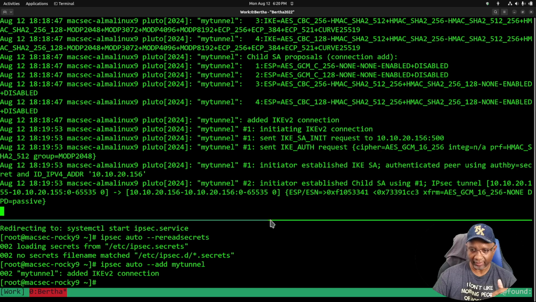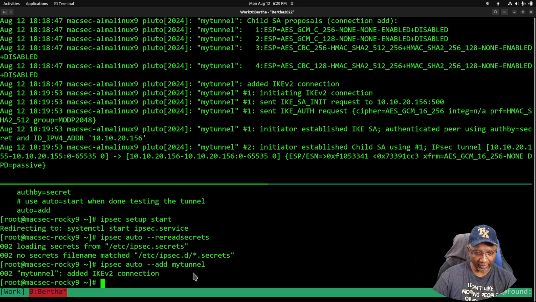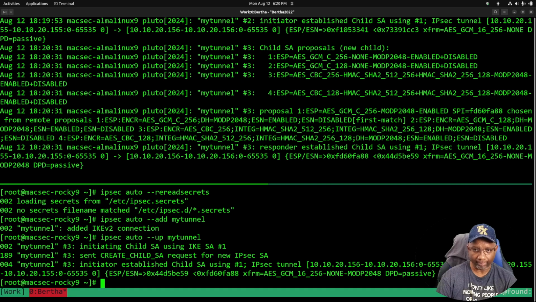And we're going to start it on the bottom one, but we're not going to tail the file because it's going to be the same. It says it created the child SA, established the SA. So it's going 20.156 to 20.155. It says it's established. Again, that lets you know it's using 256-bit encryption.